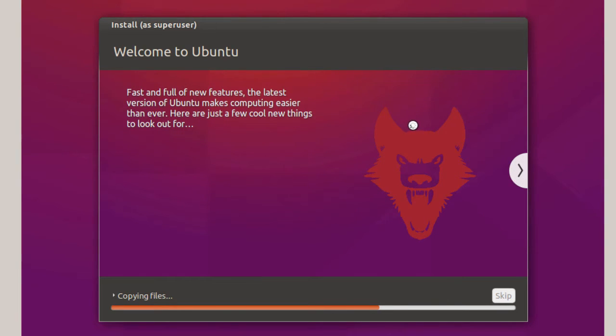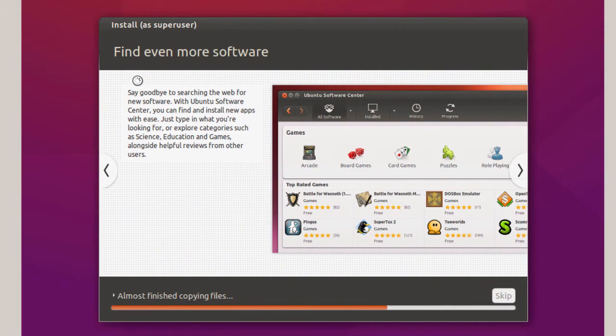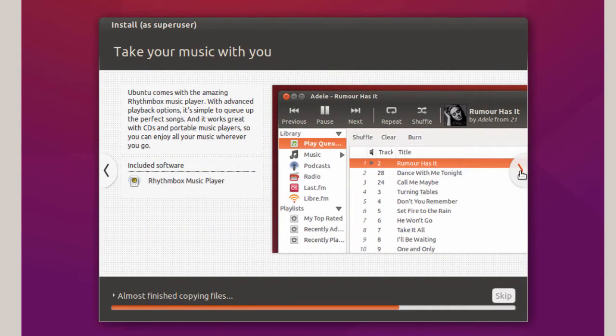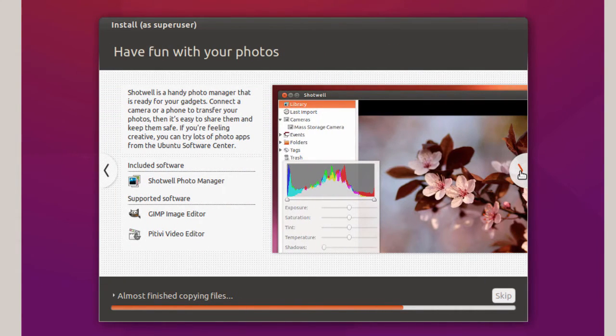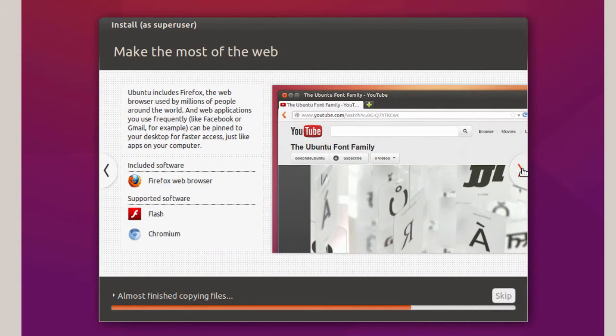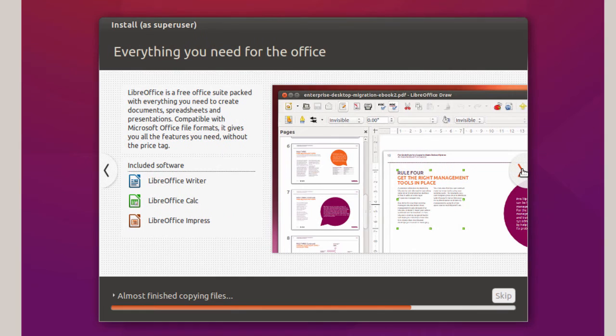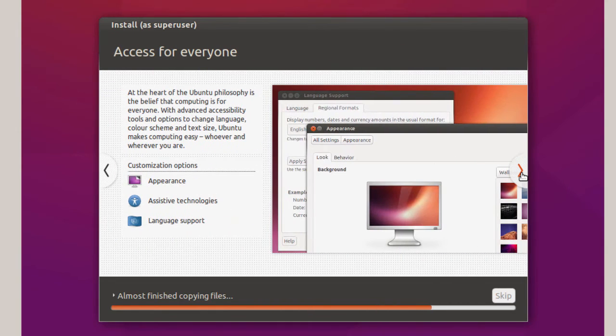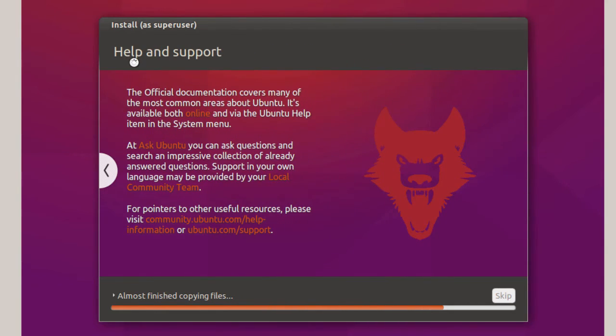If you want to, while it's loading, you've got a little slideshow you can watch. And it talks about how you can find more software than what is installed. Talks a little bit about music, photos, something about the web, Firefox web browser or Chromium, and then the LibreOffice suite. Now also with LibreOffice, they've got Calc and Impress. There is a LibreOffice database also that you can download. Assistive technology. And you can get some information out of there if you wish.